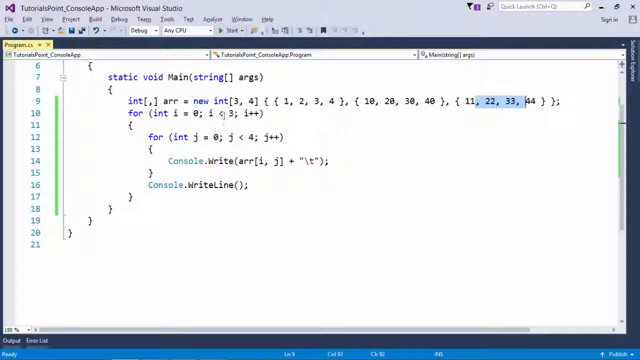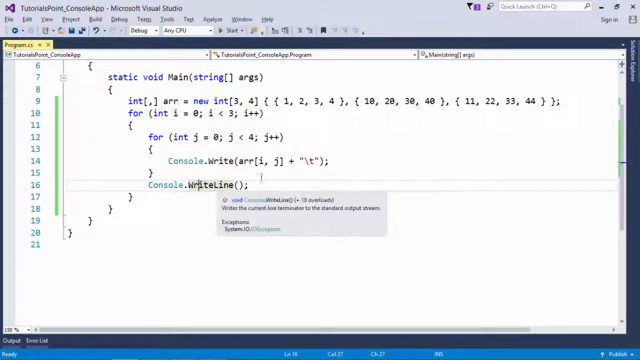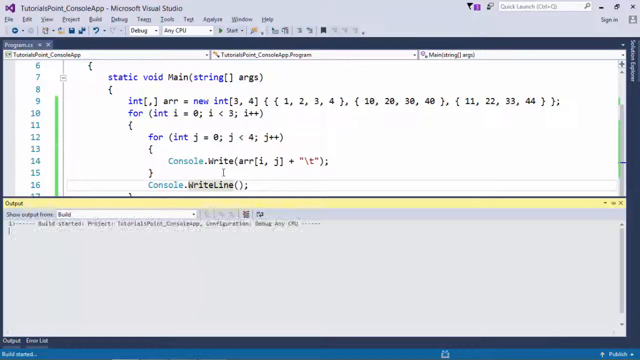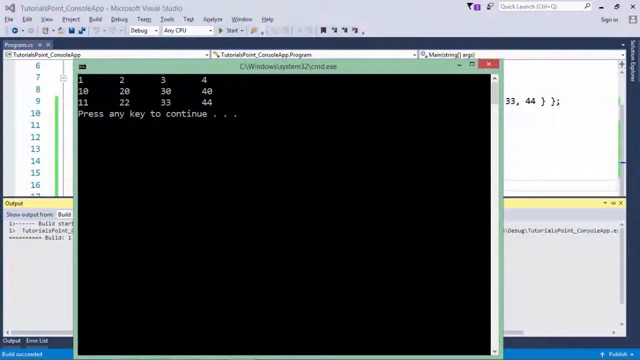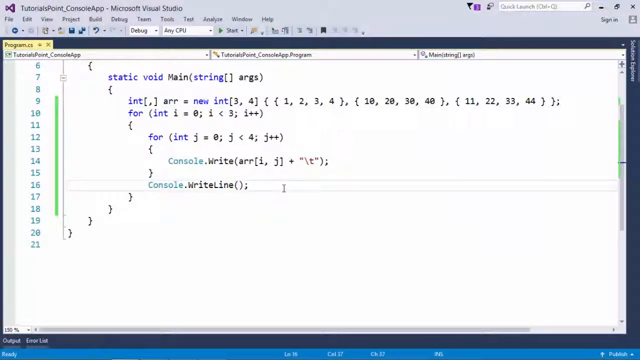I'll have to do the nesting where the first loop will take care of the number of rows and the second loop will take care of the number of columns. So for each particular row I am printing all the values available in each column, and then I will break the line. Again i++, that means another row, and again all the elements will be read. So the output will somewhat look like this. This is how you can do some more operations using the multi-dimensional array in C#.